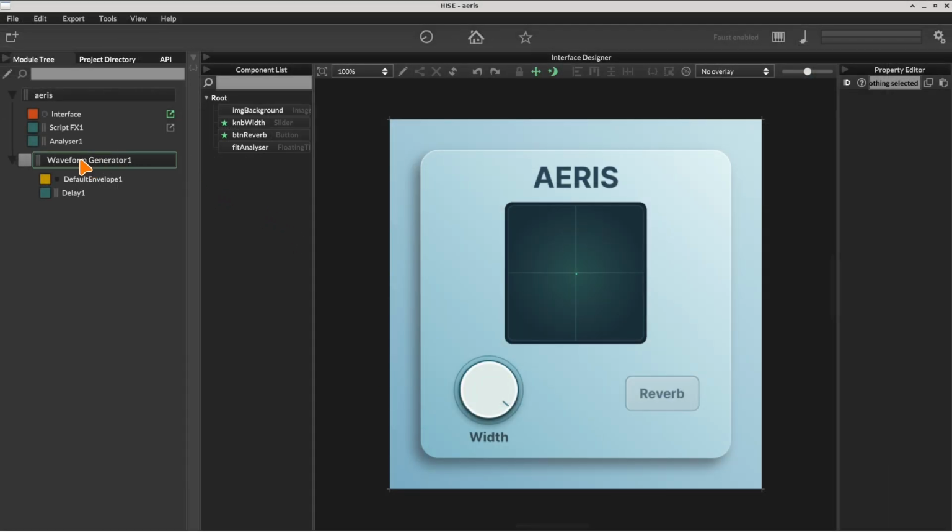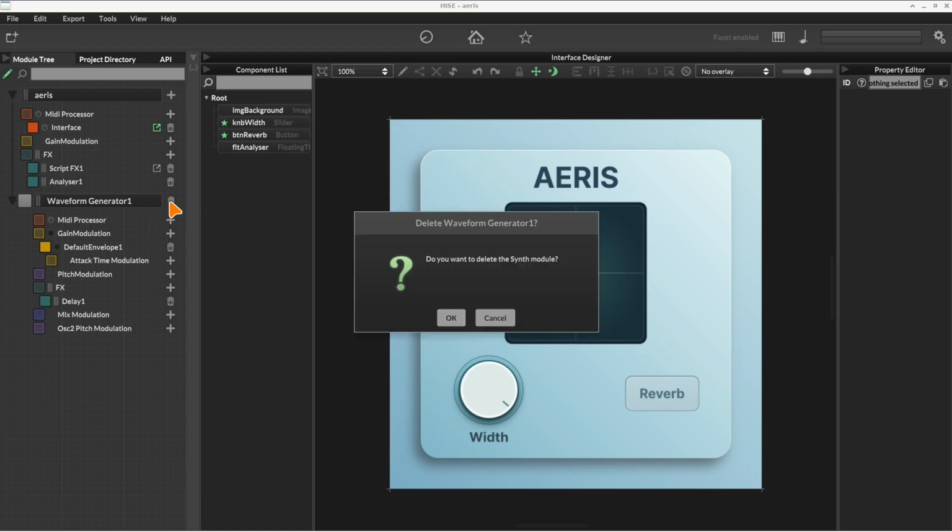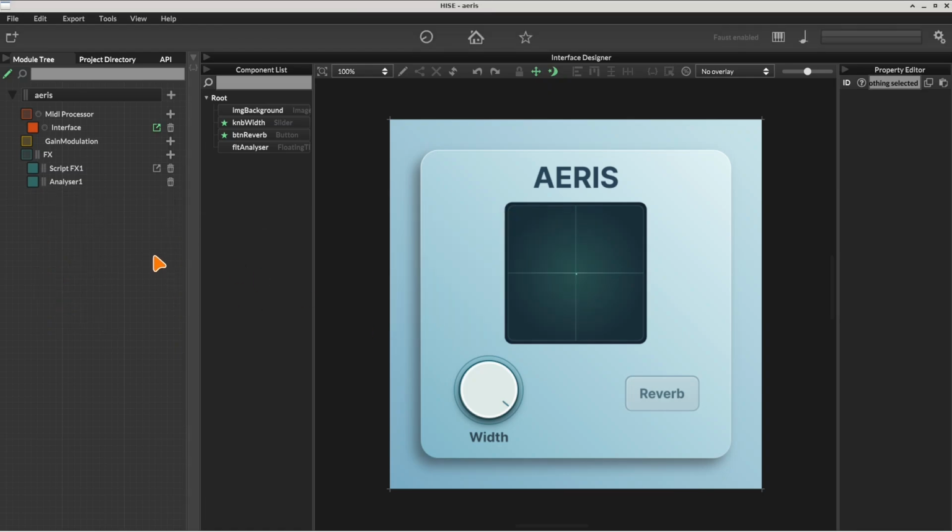Okay, we added this waveform generator for testing. We can delete that now. We could leave it in here and it wouldn't really make a difference to the exported plugin, but we're going to delete it just to simplify things. I'm just going to save this project.